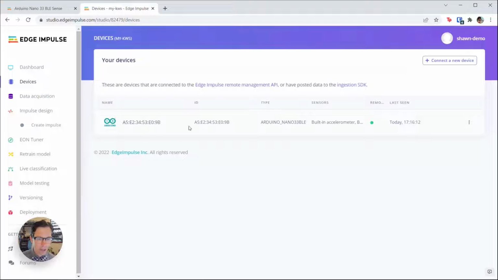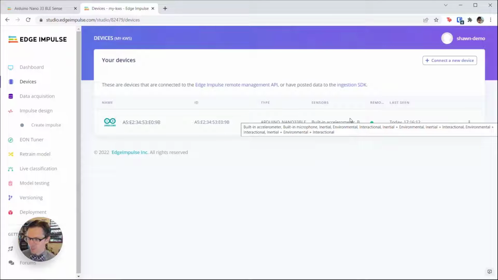And sure enough, my Arduino board is connected. It's ready to receive data, as you can see by this green light over here.